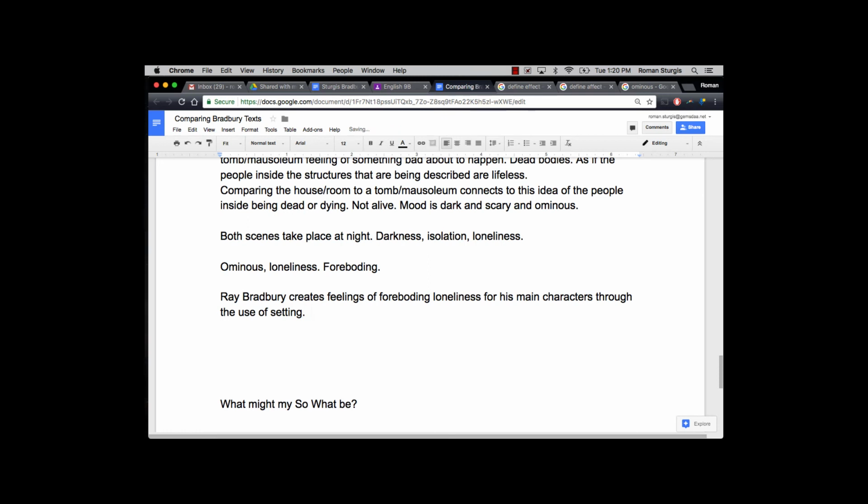So maybe I'll actually do that as my second try. Setting is described in such a way as to create ominous feelings of foreboding and loneliness.